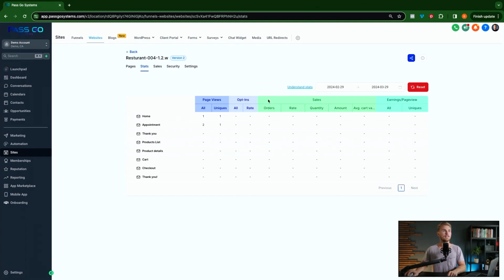And then if you've got opt-ins on the page, then it keeps track of how many people opt in, what the rate is. If you've got items that you're selling on the web page, then it automatically keeps track of the sales, the orders, the rate at which people are buying, the quantity that you've sold, the amount, and the average cart value. All of that is automatically tracked through this stats tab.